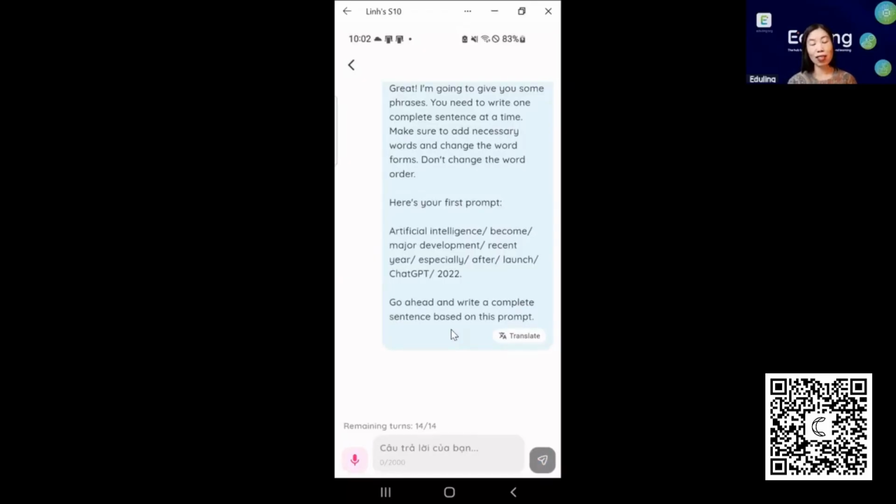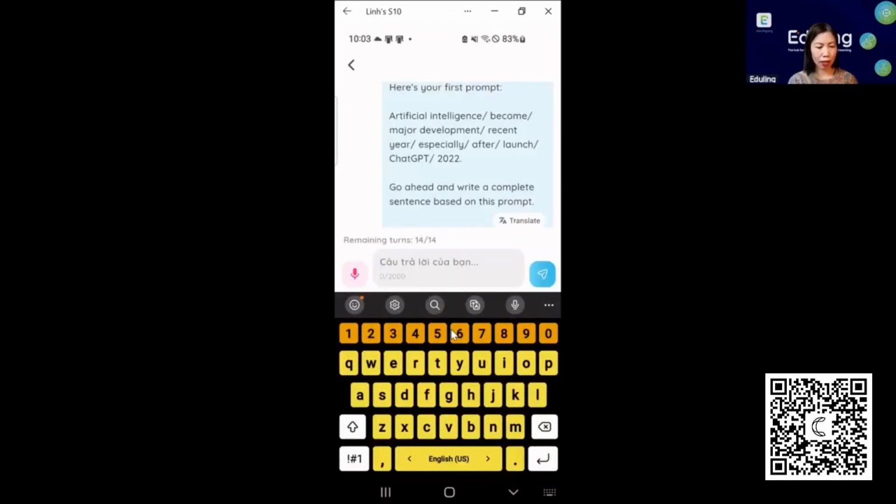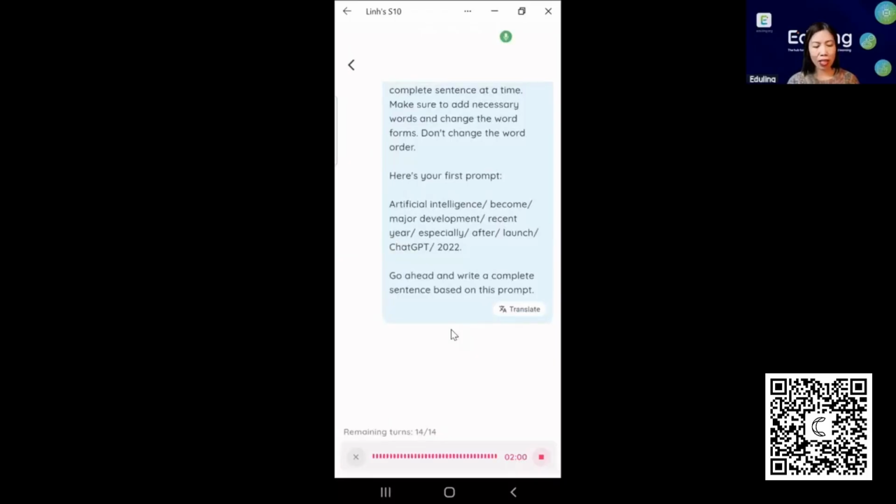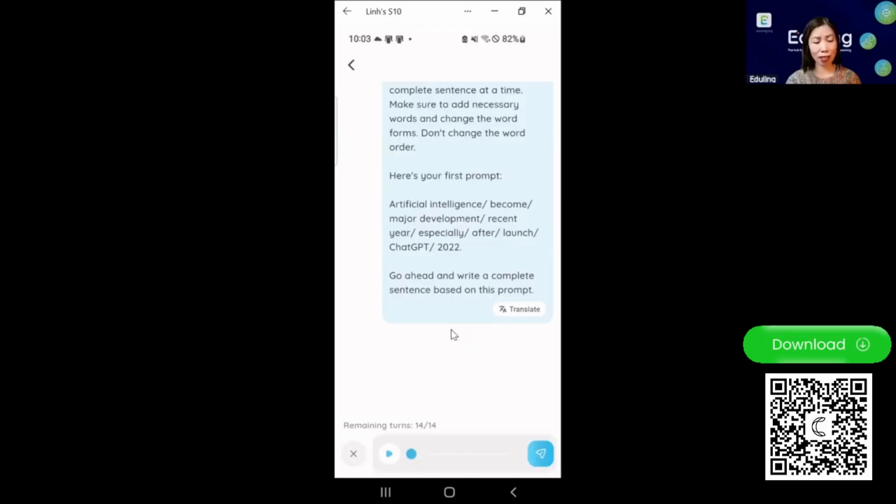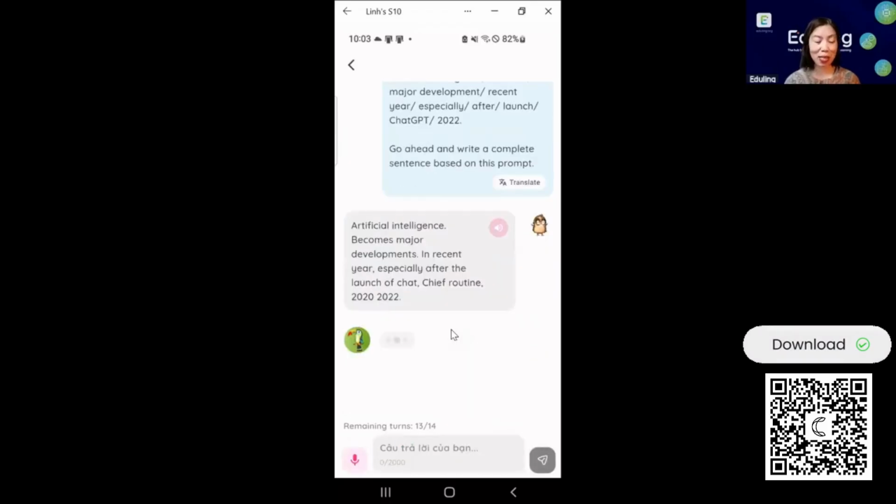Okay, so you can see this is what I call a sentence construction task. Students have to turn the words into complete sentences, and they really have to pay attention to grammar. So maybe I'll just say it here. Artificial intelligence becomes major developments in recent year, especially after the launch of ChatGPT in 2022. And you can see I made some mistakes, so I'll see if it's gonna correct me.